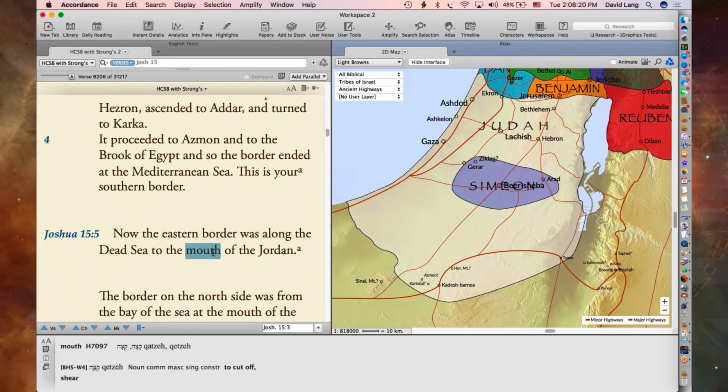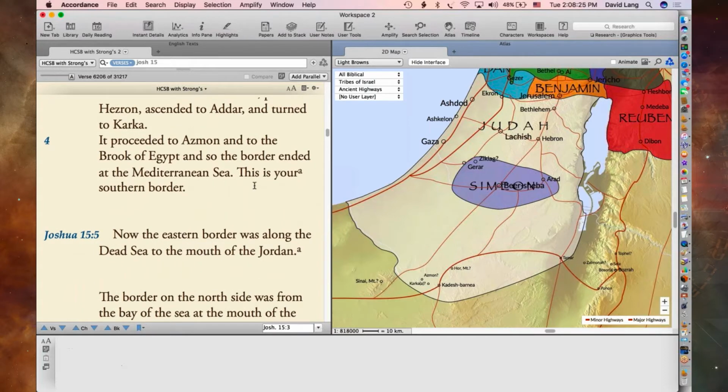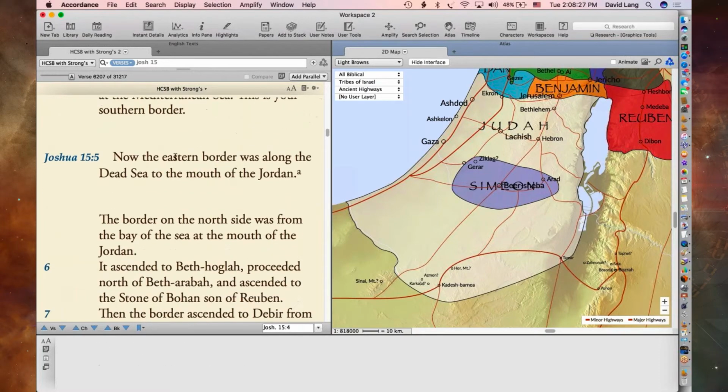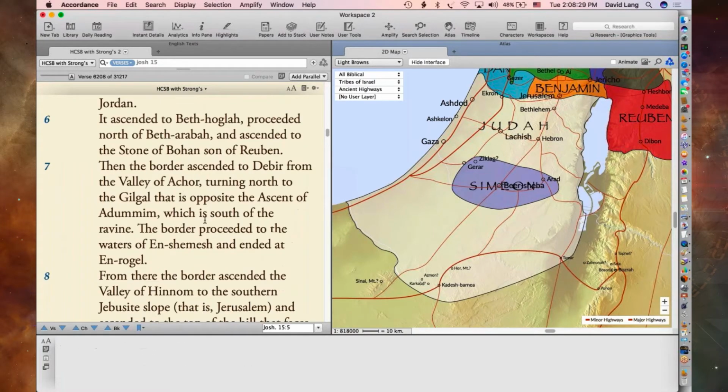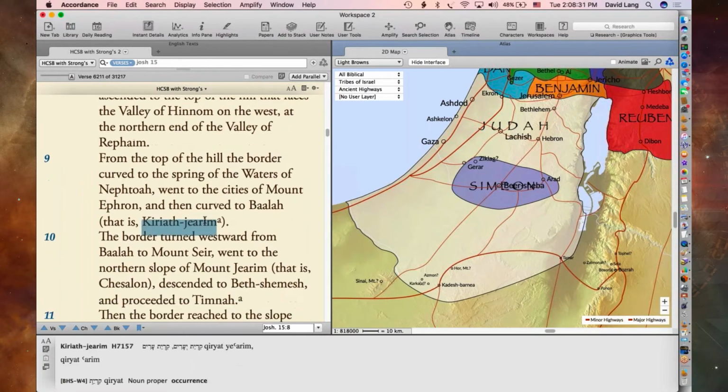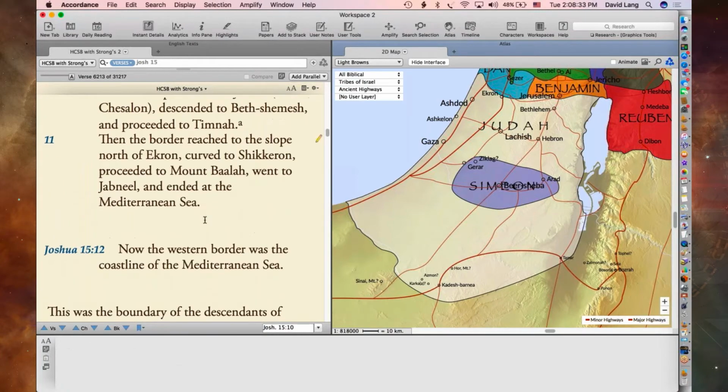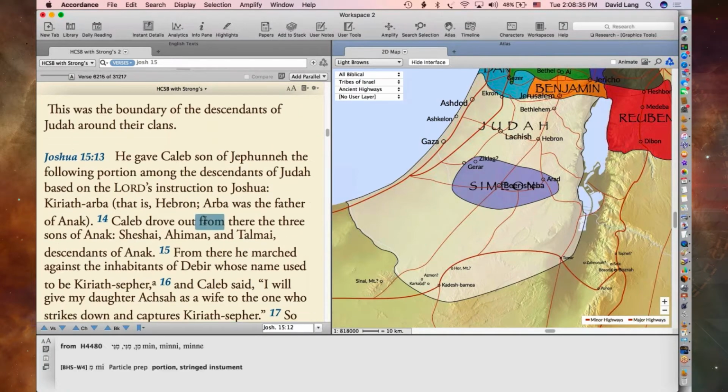But I could have done a lot more research on this passage and brought out more things. So let's go down a little bit. Once we get past the borders, you end up with, this was the boundary of the descendants of Judah around their clans. And then in verse 13, it starts talking about Caleb.